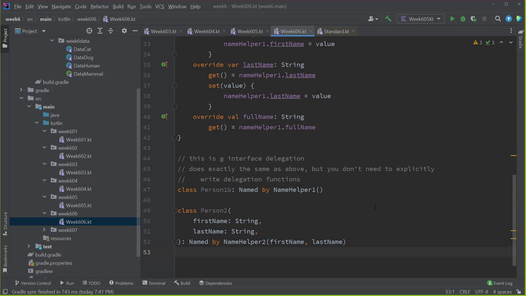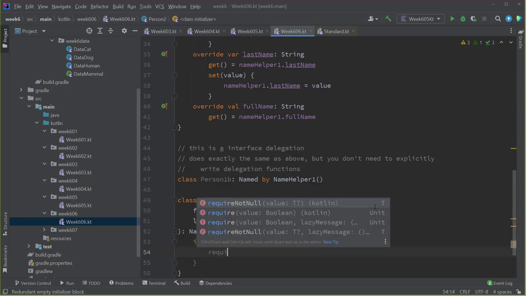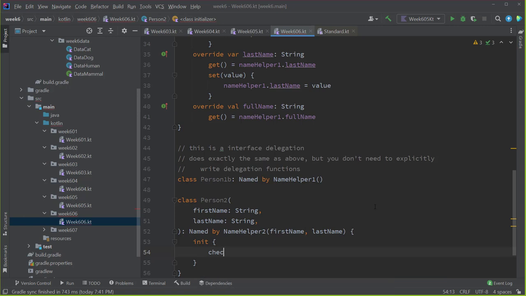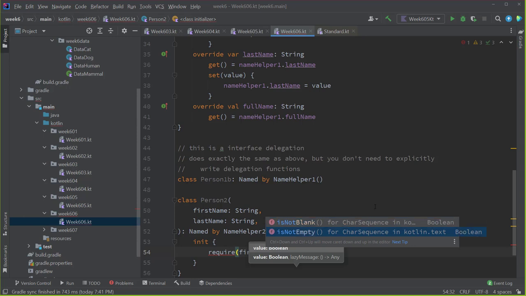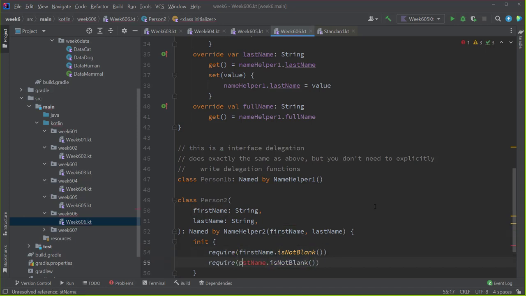I mean, you could, of course, pass in blanks for it, but we could put an initializer in here, something kind of like require. Is there a check? Is that the name of the function? Check can throw an exception. Let's actually do a require. So I could say require first name is not empty. Let's say blank actually, because that'll allow us to check to see if it's actually got just blanks in it or if it's completely empty. And last name is not blank. Just kind of like that. So we could add in that extra little check, and if someone tries to pass those in, they blow up.